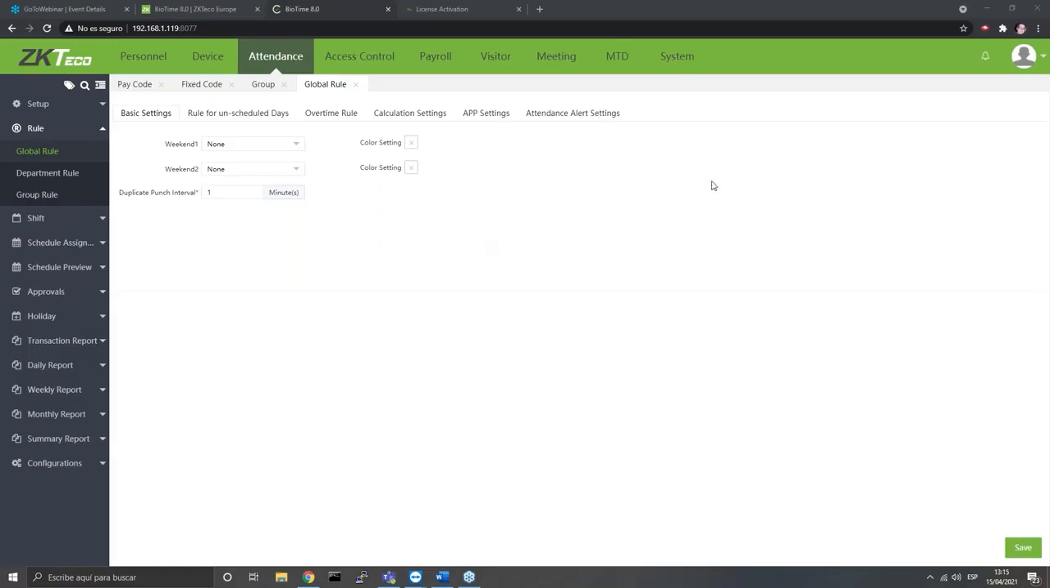So here I have the everything of the weekend. First, I'm going to say that my weekend is Saturday and Sunday. This would mean, what happens if the employee comes to work when it is not scheduled, for example, on the weekend? In that case, I'm going to put which are the dates of the weekend.